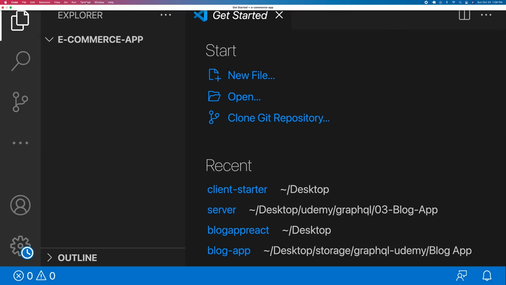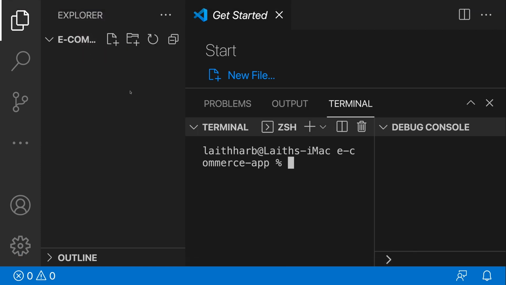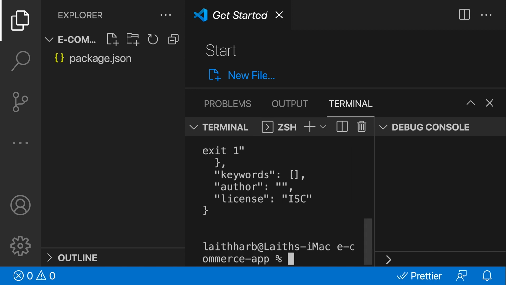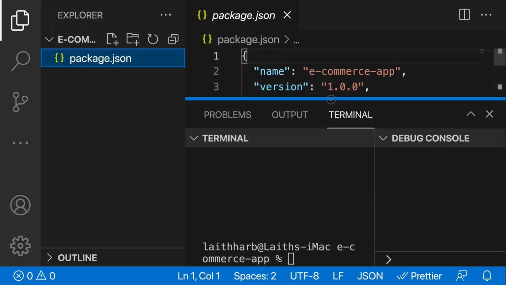Awesome. So the first thing that I want to do is open up the integrated terminal and initialize a new Node project. We can do that with npm init -y. So let's go ahead and do that. And we should see a package.json file right over here.